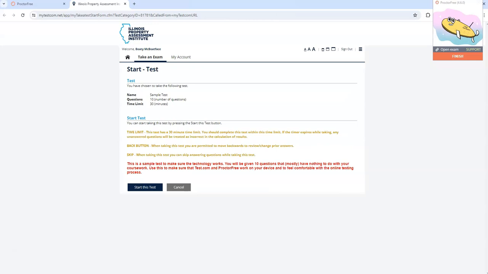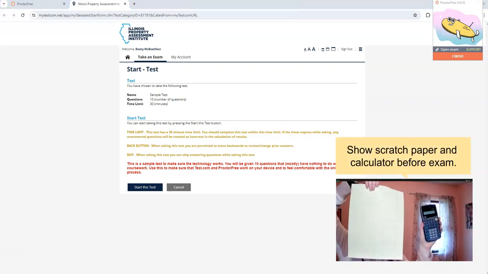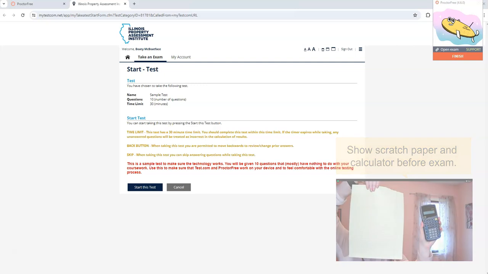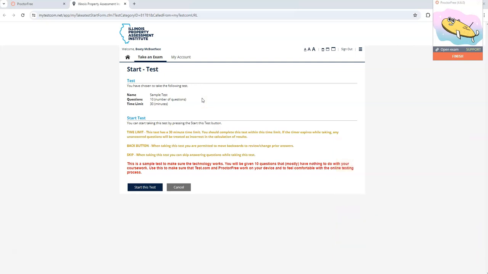Now we're back in the IPAI Exam Center. Read through the test instructions before beginning. While we are doing the sample test here, for the actual exam, you will likely need a piece of scratch paper and a calculator. This is when you should hold those up to the camera. When you are ready to go, click Start this test.